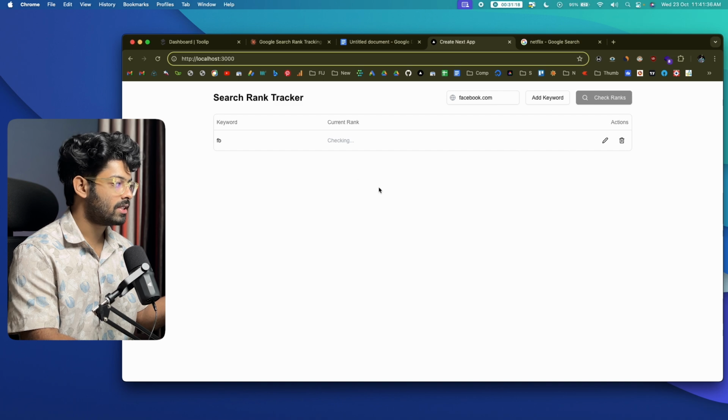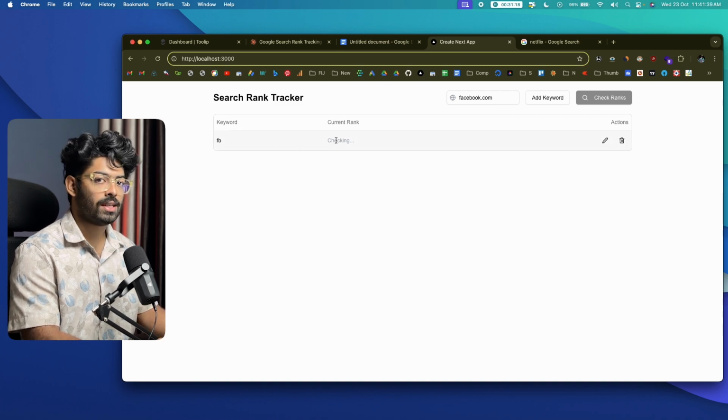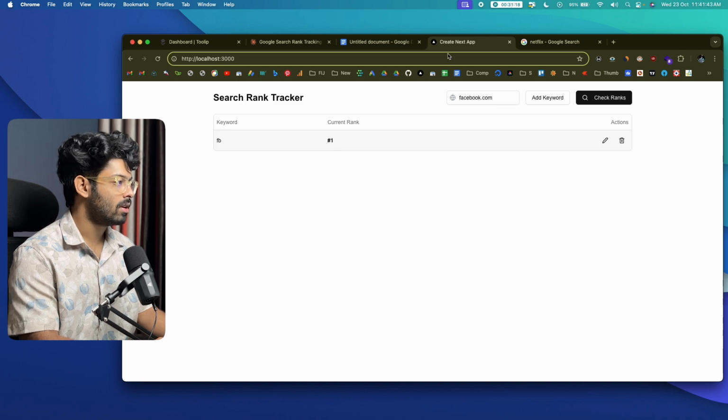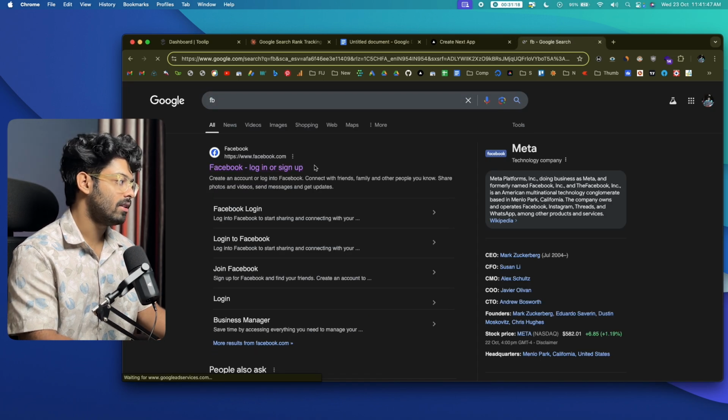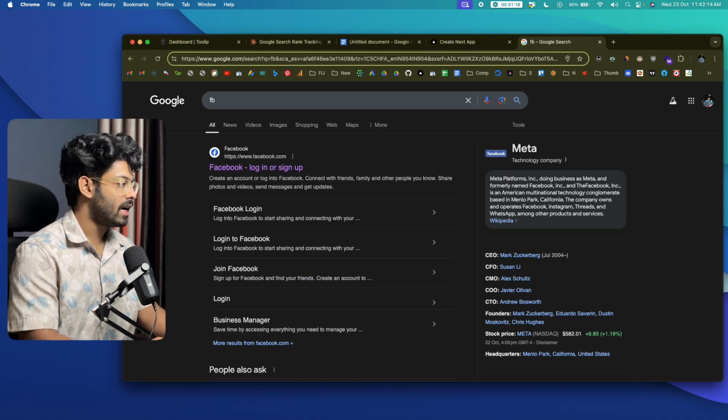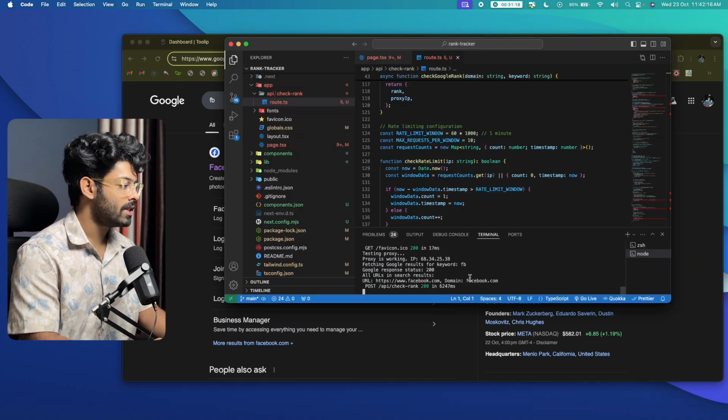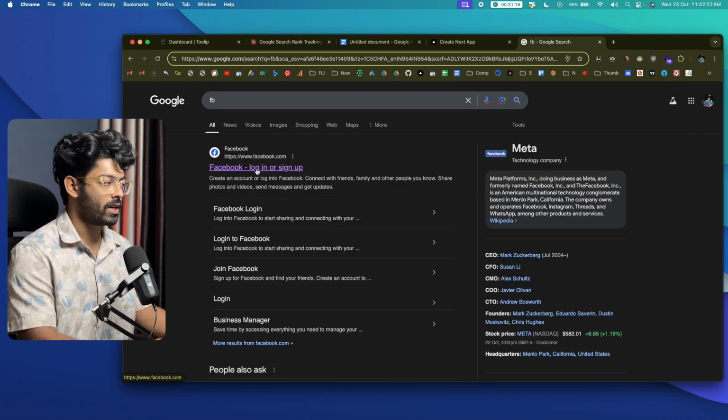And this time, after the checking process is done, you should be able to see the IP address of the proxy in the console, like in VS Code. As expected, number 1. Let's just make sure, FB, and there we have it. Obviously, Facebook is going to rank for this one. Now if you open VS Code, you should be able to see the IP address right here. After sending the response, it says proxy is working, and we can see the IP address. The keyword is FB, Google response status 200, all URLs, and you can see the domain name. And the position in which it ranks is number 1, obviously, so number 1 here as well.